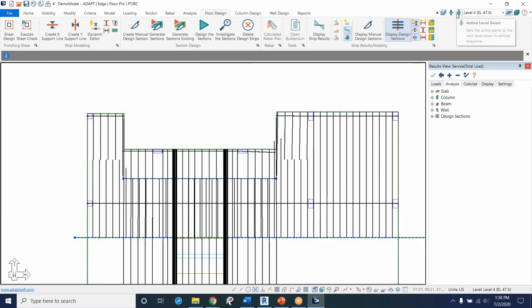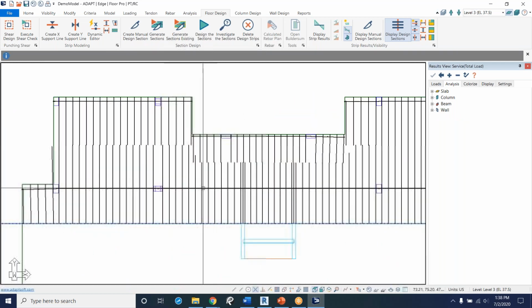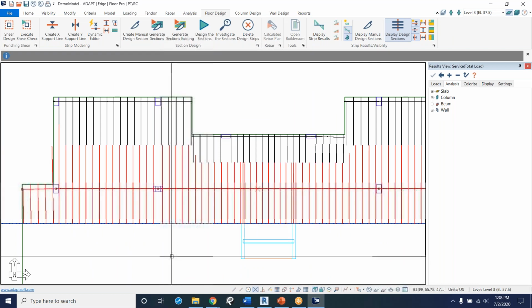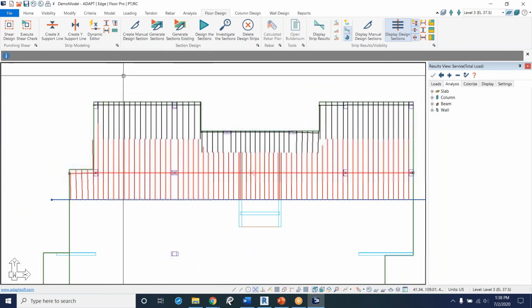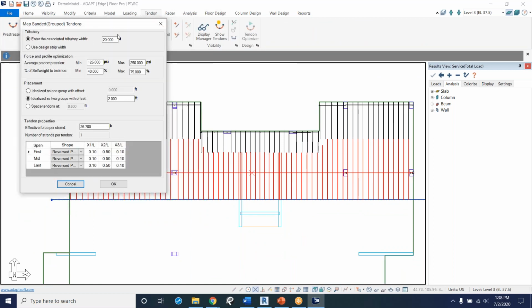Let's go ahead and maybe we'll go back to this level, and we'll design this level as PT now. So let's go ahead and map a tendon. We'll map it banded. We'll use the design strip width, and we can idealize this as a group of tendons with an offset. We'll go ahead and do that. Let's have it offset 2 feet.